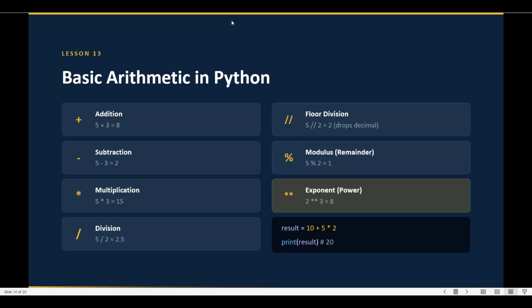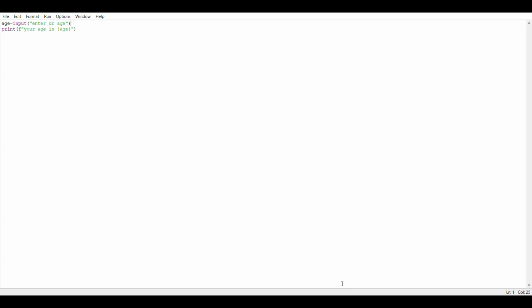So our next topic is basic arithmetic operations in Python. As of yesterday, we learned there are some arithmetic operations in Python. The first operation is the addition operation. So we'll just make a program of that.